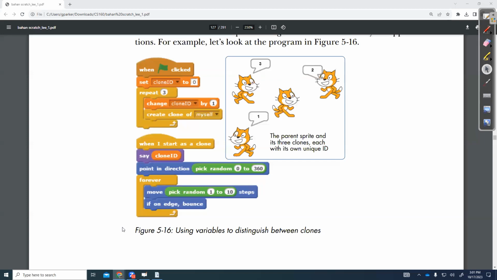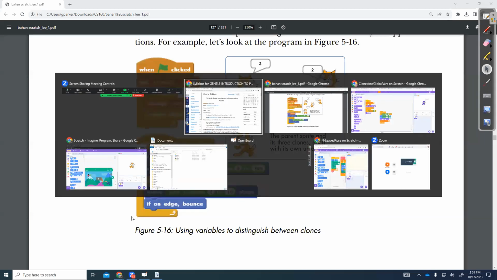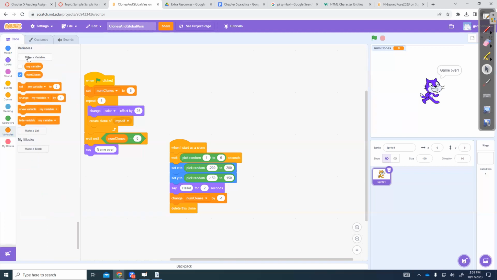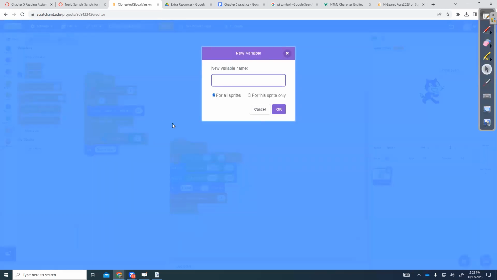All right, so I'm gonna go add this to mine right now. This here, so I need a new variable. And then the question is, should this variable be for all sprites or for this sprite only? Any thoughts on that? Dylan was just asking. I mean, there's only one sprite, so you think it shouldn't matter. So I'm gonna just leave it for all sprites.